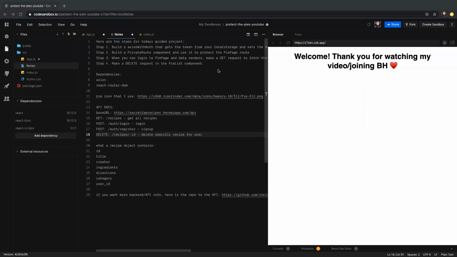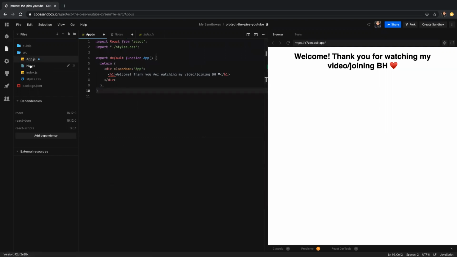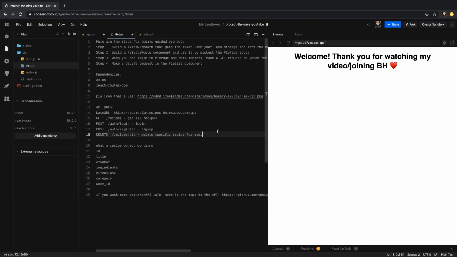Okay, so this is going to be the starter project. It's going to look just like this, and if you're in app.js, you go into notes. And in here is how to start your project, the dependencies that you need to install, and the icon. This is a really cool project. I'm really excited for this project. We're going to be building lots of components in this project.